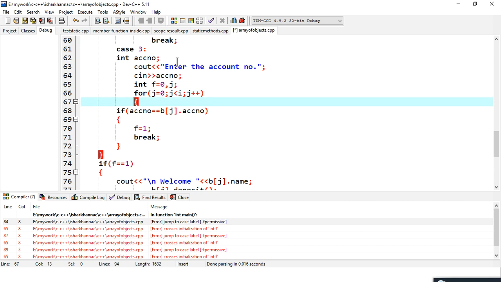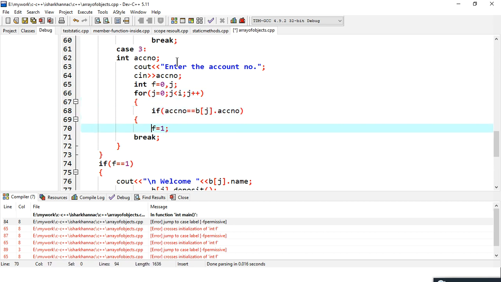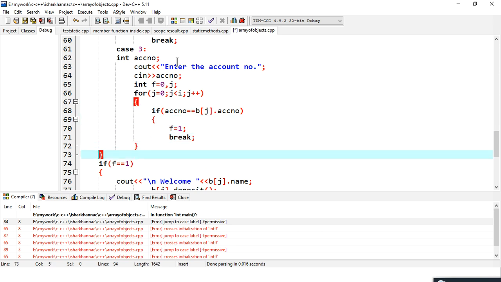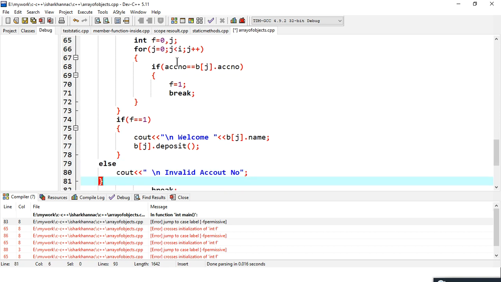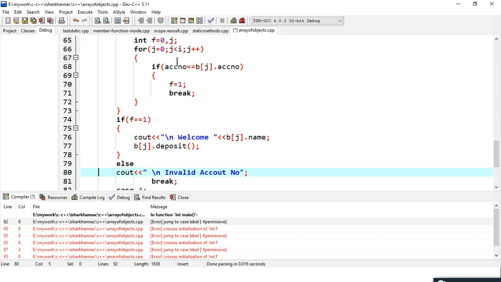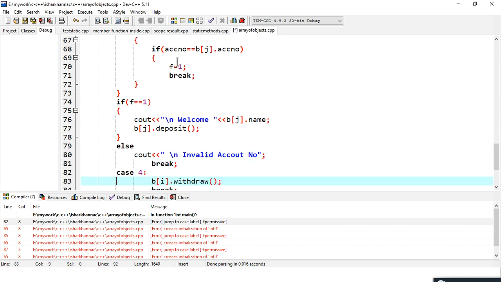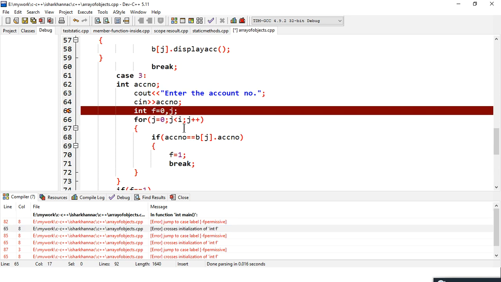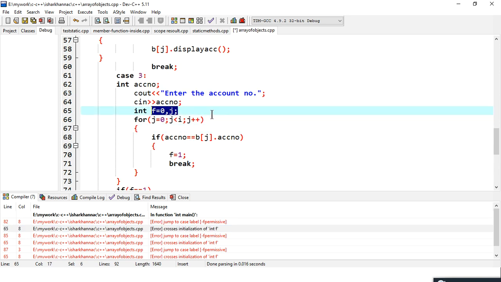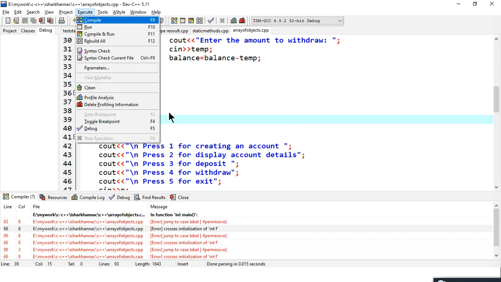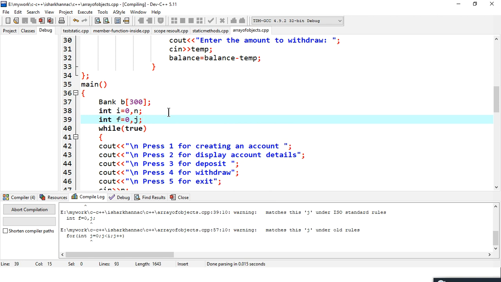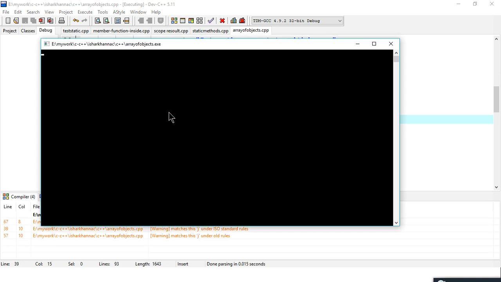Why is that? Let me check. If f is equals to 1, it should work, else it should say invalid account number, and int f equals to 0, and let's put this variable as global. So I'll do this. Let's see if it works now. Yeah, it works. Hopefully, let's see.